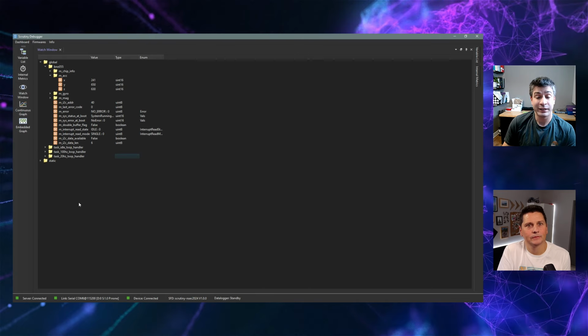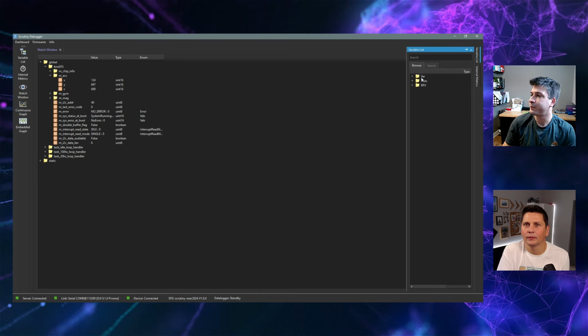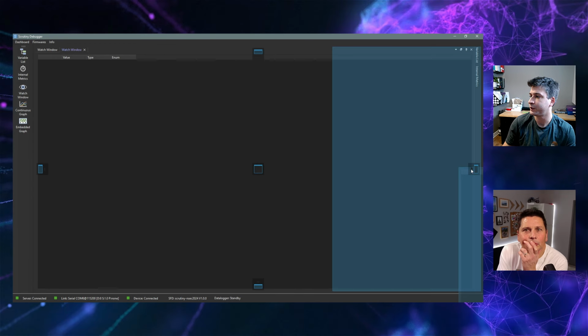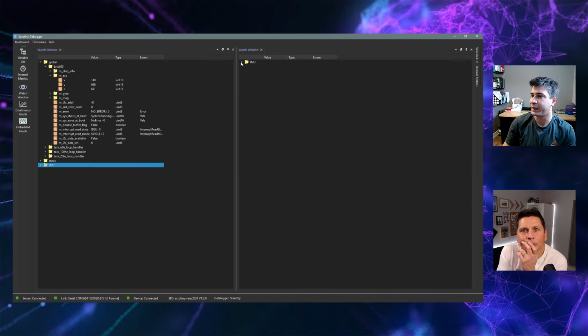Now, there's something clever you can do. It's something I called an alias. It's kind of a symbolic link to a variable. It's a virtual variable. So if I go here, next to my variable, I have my alias. So I have my IMU here. I'm going to put that into a different watch window that I'm going to snap here. I'm going to put my IMU here.